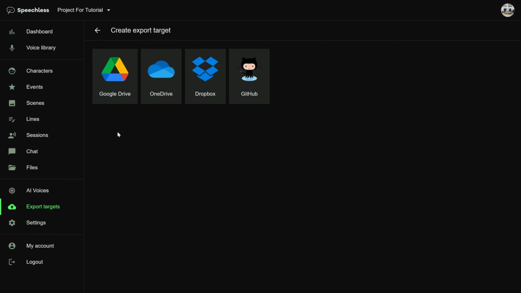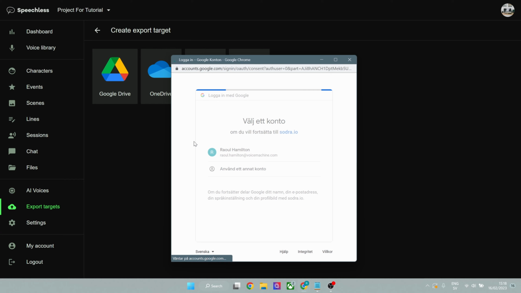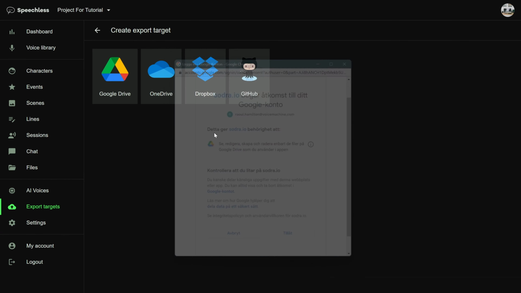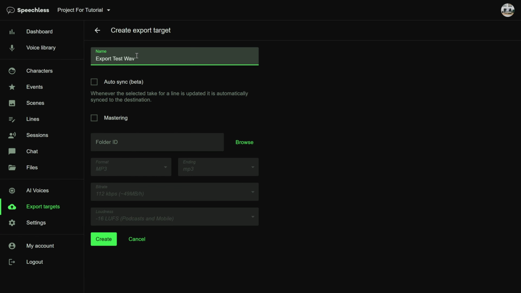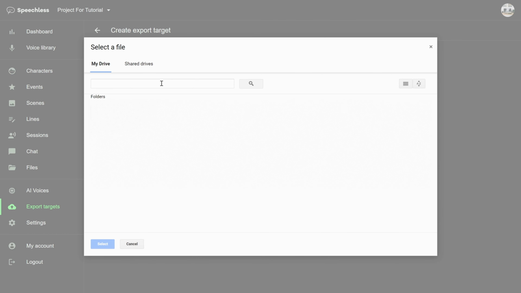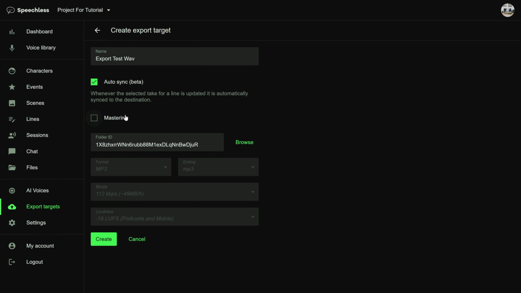Let's make a test with a Google Drive export target. So I'll connect my account to the platform. I'll give it access to connect to one of my folders. I'll write a fitting name for this export. We can have multiple exports, by the way, in different formats if we want to. I can choose to have the sync enabled or disabled. And then I simply select the folder that I want the content to be synced to.